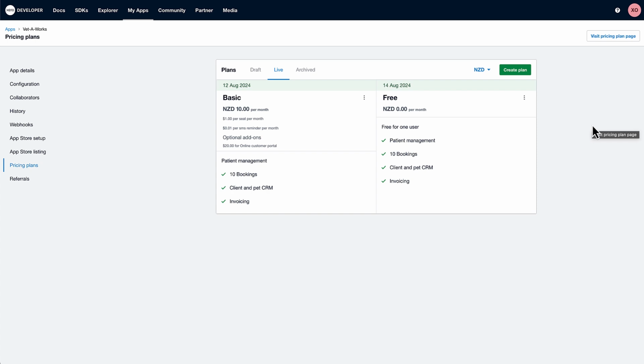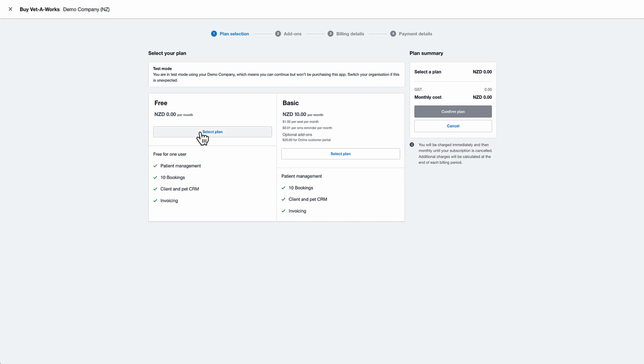Now that we're happy with our pricing plans, we can preview an example of what customers will see. Click Visit Pricing Plan page to access this. Customers will see your plans across the screen.